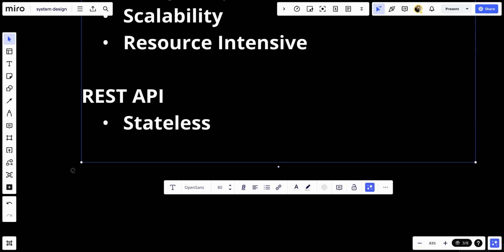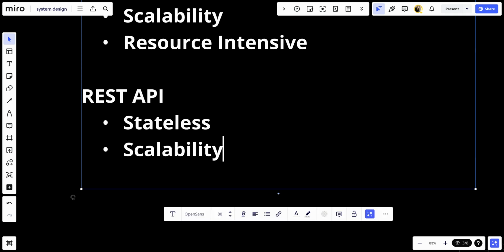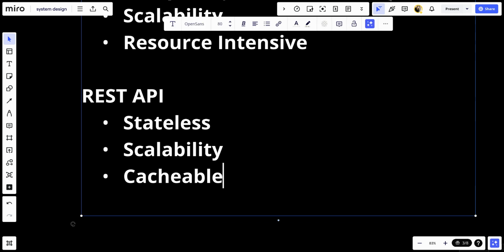First we have stateless, so each request is independent and contains all the information needed for the server to fulfill it. Number two, scalability. Statelessness makes it easier to scale horizontally by adding more servers. Number three, cacheable. Responses can be cached to improve performance.